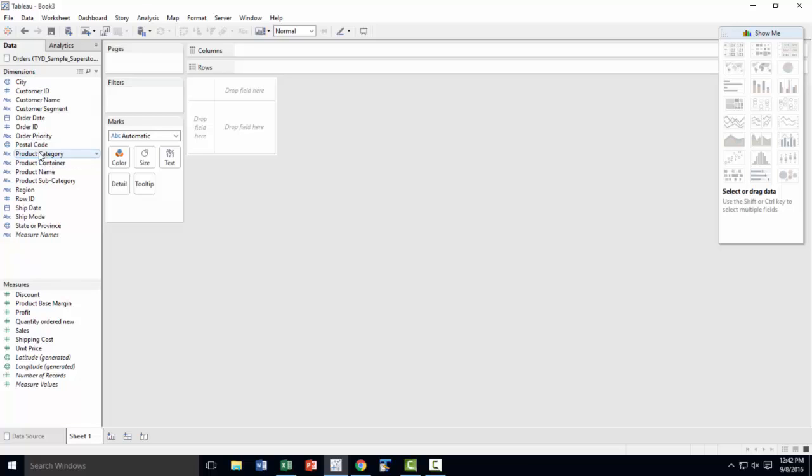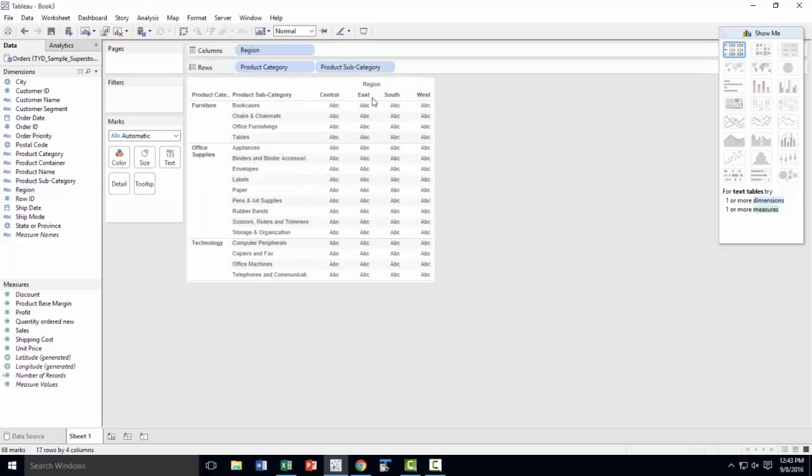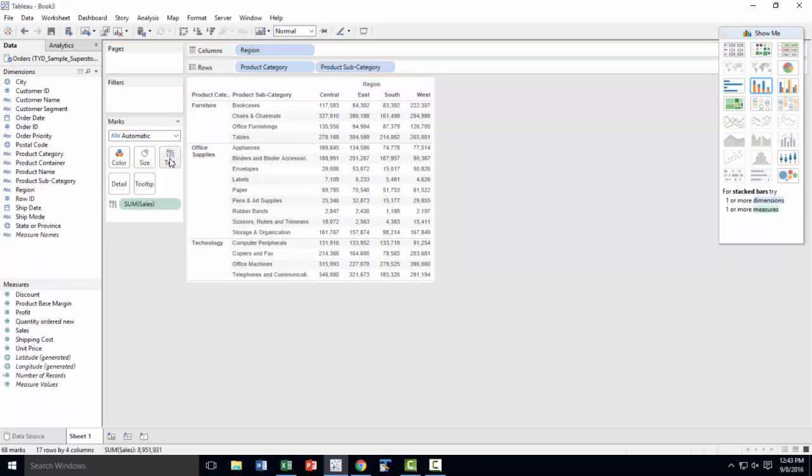So region to columns. Now product category and product subcategory to rows. So now we have product category and product subcategory across the four regions. Now if you move sales to one of these shelves, then you'll get a bar chart or whatever chart it thinks is best. But if you move this to text, then what you get is a table.